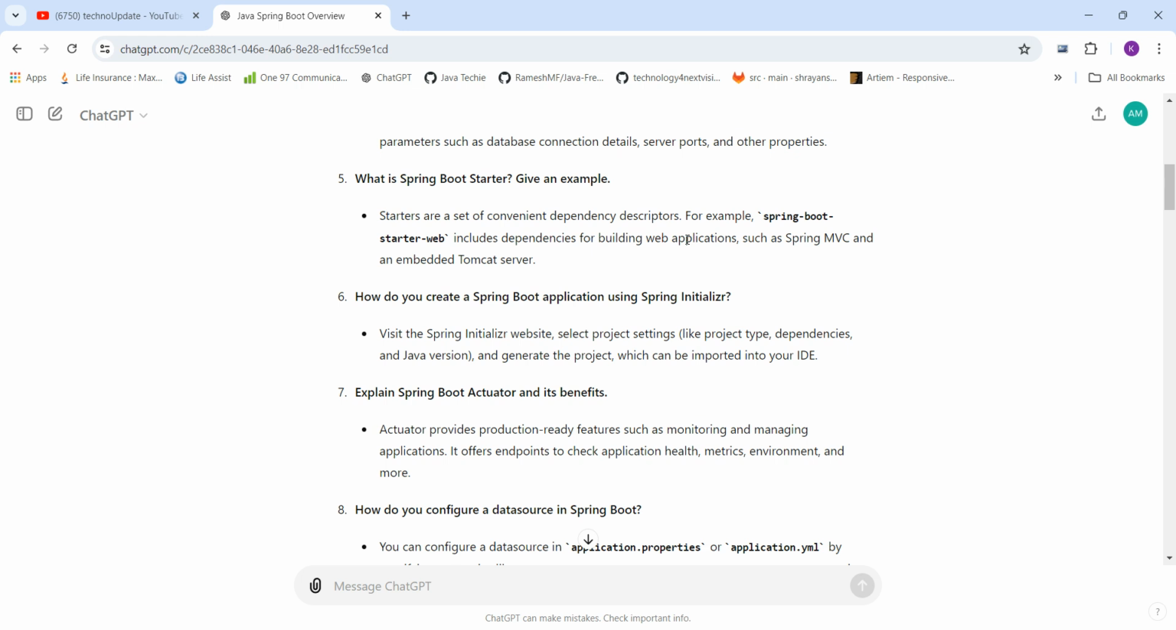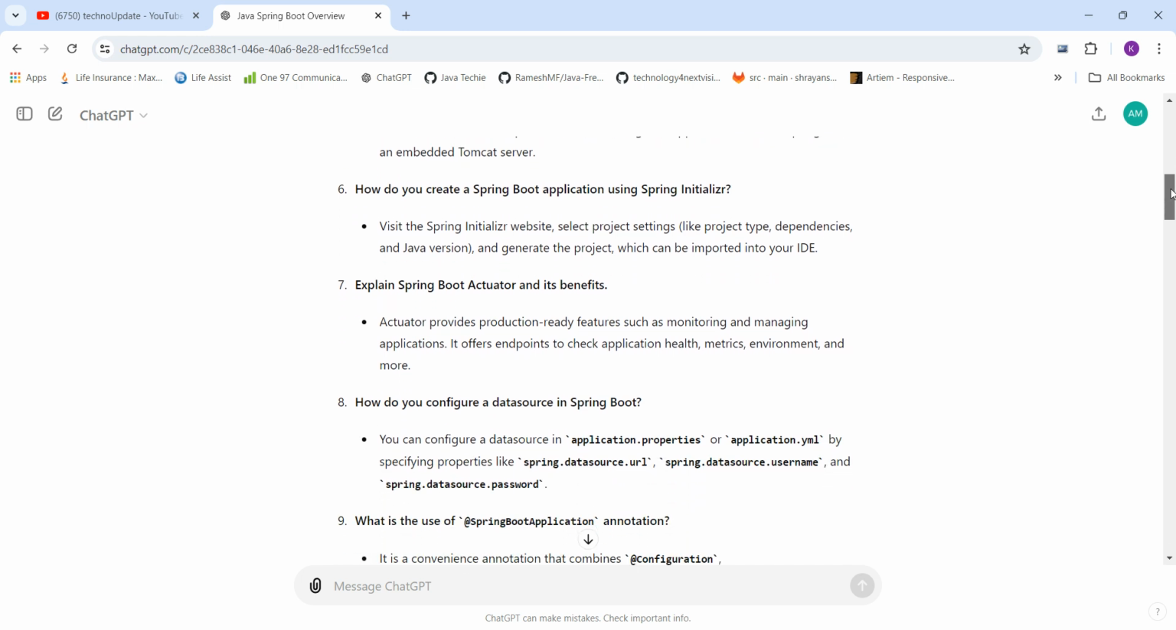What is a Spring Boot starter? Give one example. Mostly we use Spring Boot starter web, MVC, and so on. Why are we using them and where do we set them? We have the dependency in pom.xml, and we have to declare it there.